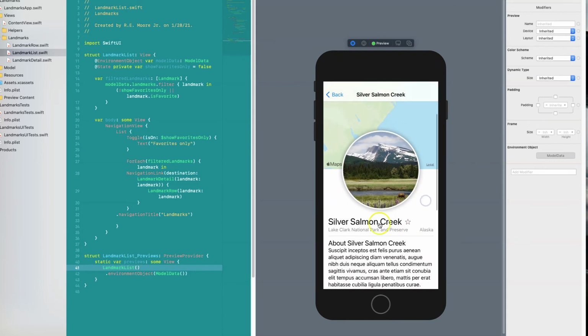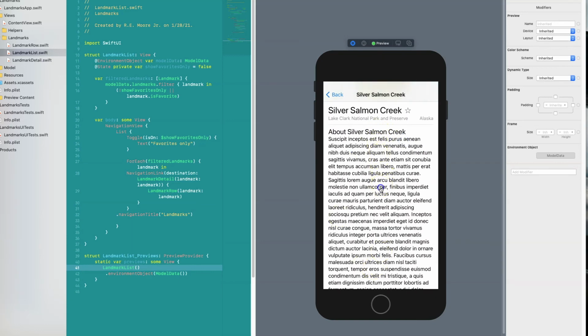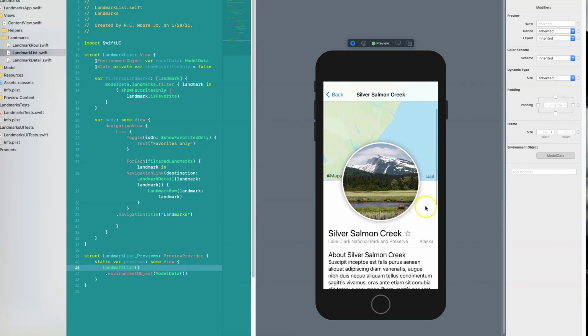So we can see we've got, this is the name of the landmark. Then there's a star, and we'll be adding that in at a later time, that allows you to denote a favorite. Then there's the park name as opposed to the landmark name. So this is the park, and this is the state. And then there's this line here. And then about, again, the same name, so it's the landmark name. So about the landmark name. And then we see this descriptive text, that's placeholder text in the JSON.